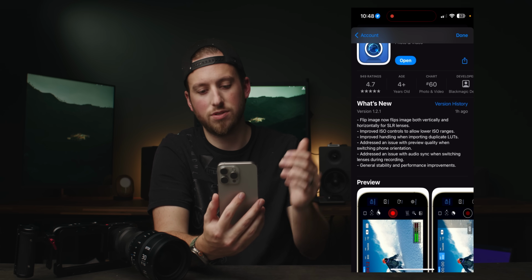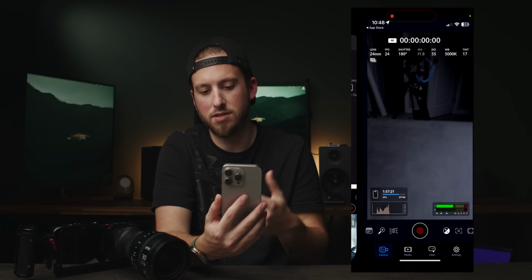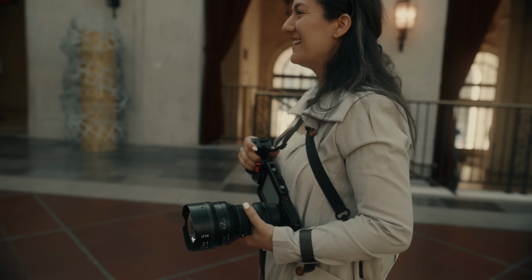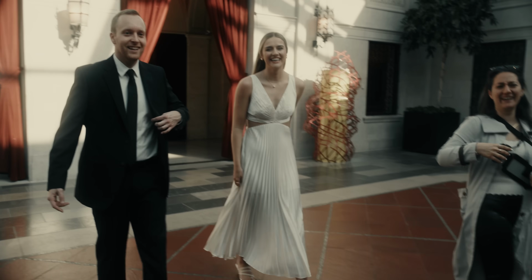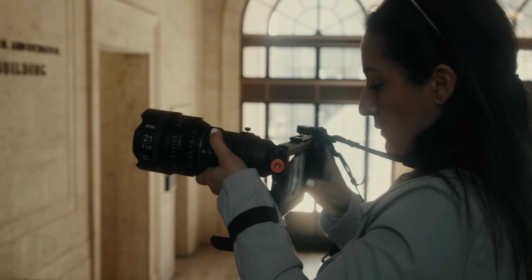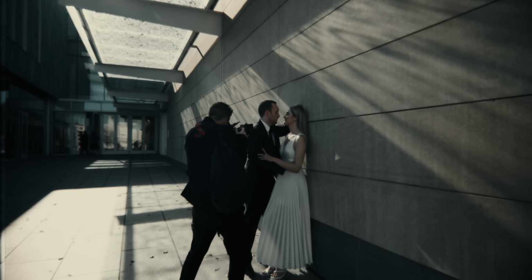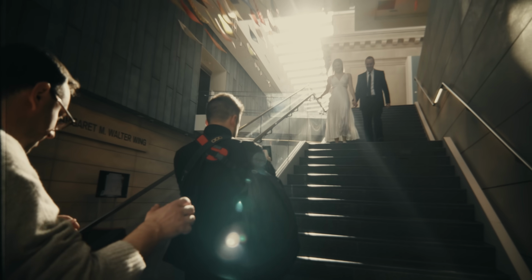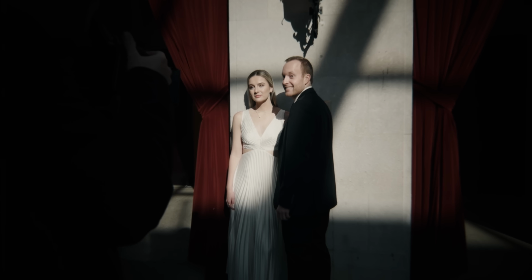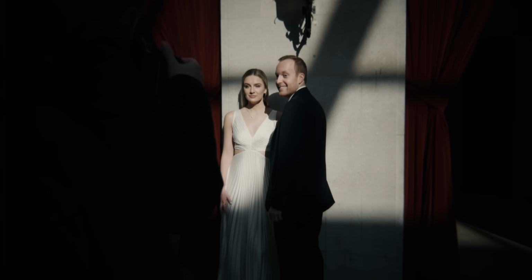And finally, general stability and performance improvements. Again, on an iPhone 15 Pro Max, this app wasn't really slow to begin with, but I'm happy to see that they're constantly improving things on the back end here. This app has by far been one of the most reliable, fastest to open, and just overall best camera apps that I've ever used. And so yeah, Blackmagic, it seems like you're on the path to do these monthly updates.